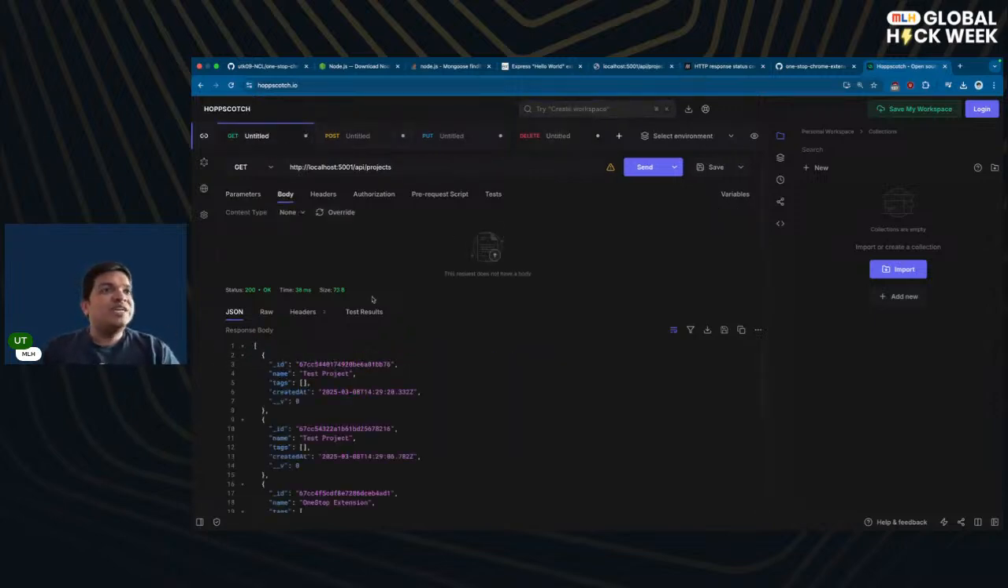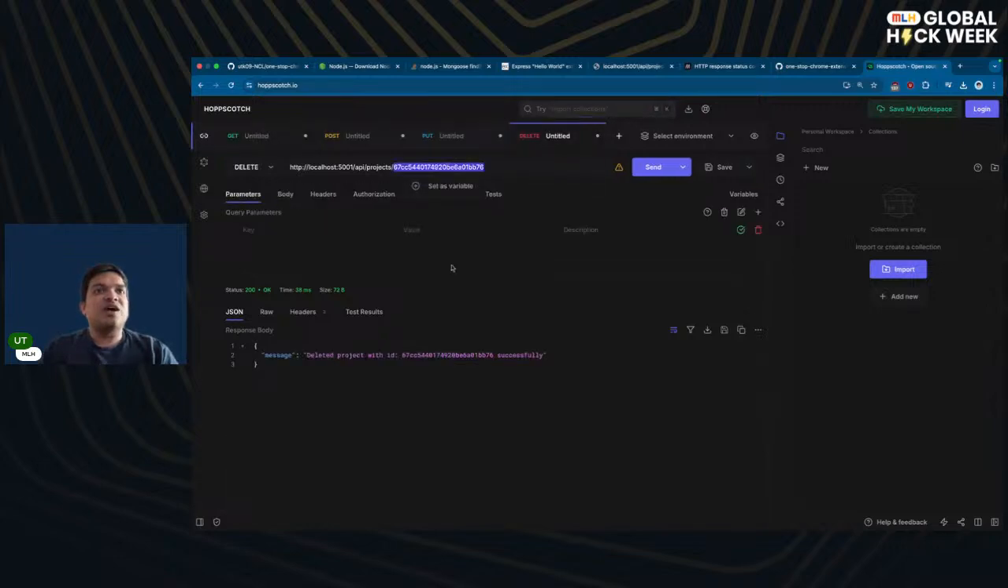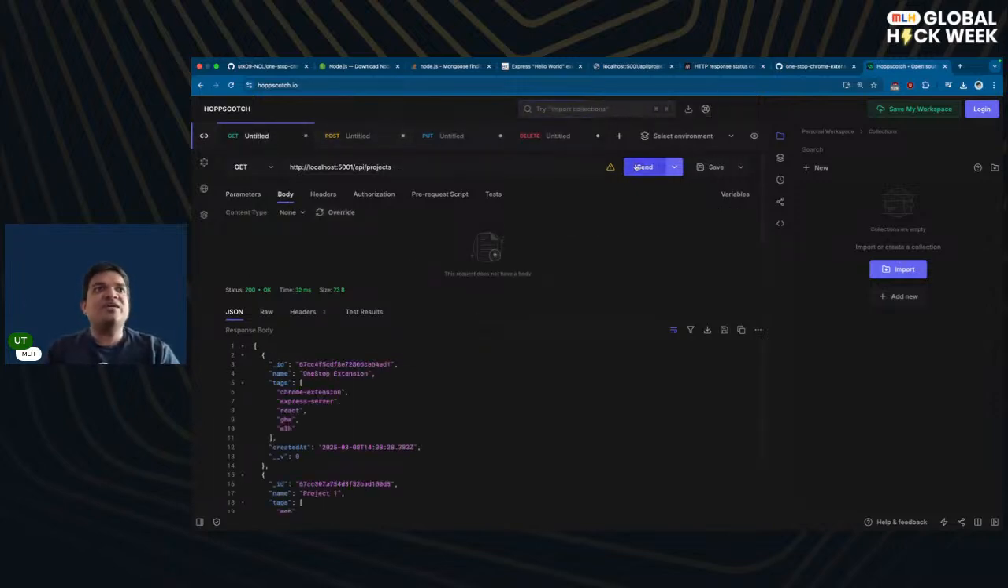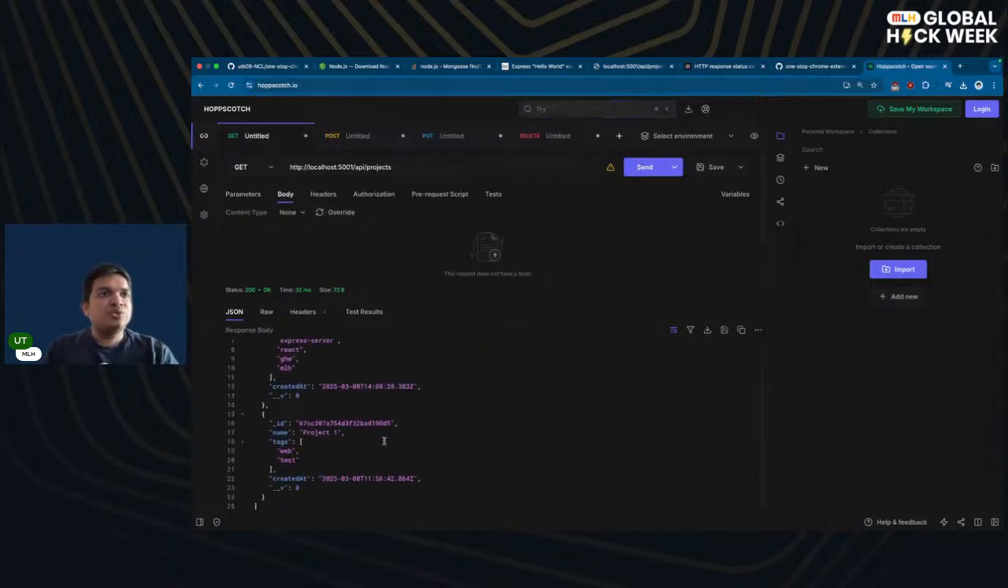I also want to delete the other test project. So let me just go in, and this was ending with 01BB76, and now it is 578216. Send. This is also deleted. So now if I go over to my get, it should now have only two things.